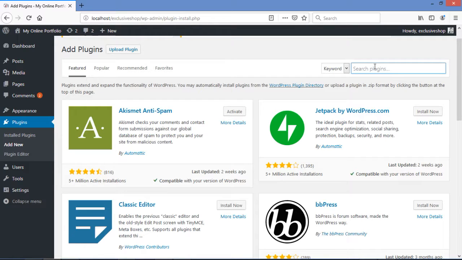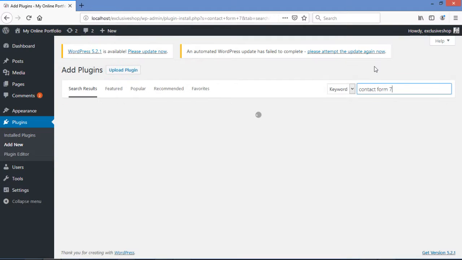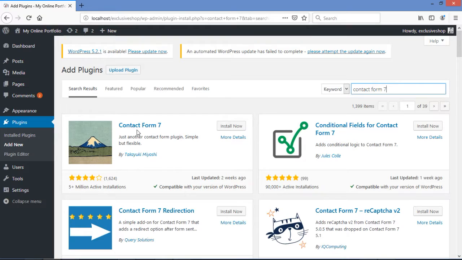So let's say we want to install a contact form. We'll go ahead and search for Contact Form 7. It is a very popular plugin, and as you can see here, we have over 1,600 ratings and more than 5 million active installs. It is compatible with your WordPress. It was updated 2 weeks ago, and with this version of WordPress, it is compatible.